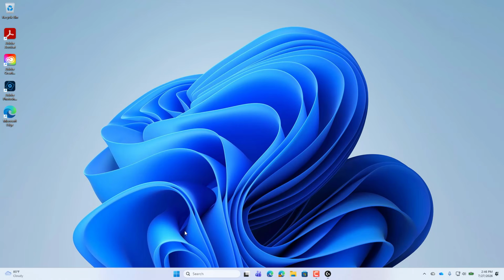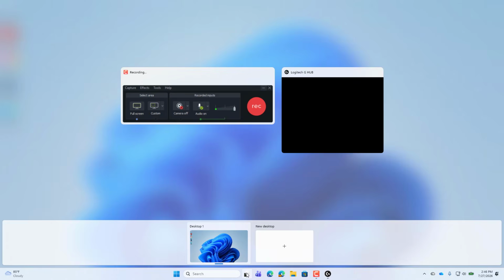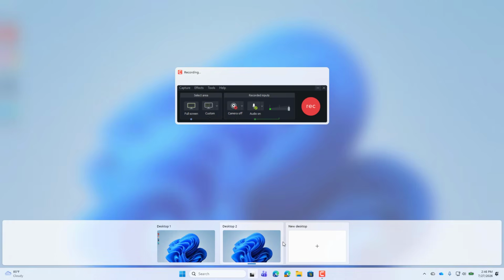To create a new desktop, click the Task View button in the taskbar. The Task View interface appears, showing thumbnails of the open windows on the current desktop. Below this is a desktop bar that displays your existing desktops and a New Desktop button. Click the New Desktop button to create a new desktop. New desktops are named sequentially, such as Desktop 1, Desktop 2, and so on.